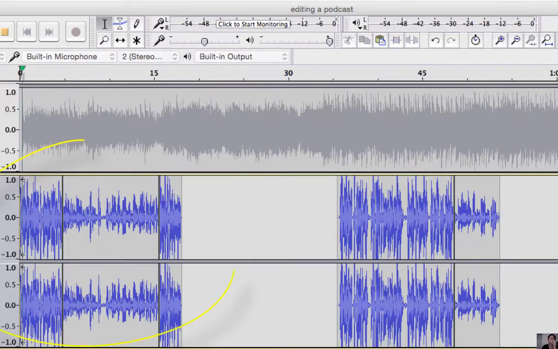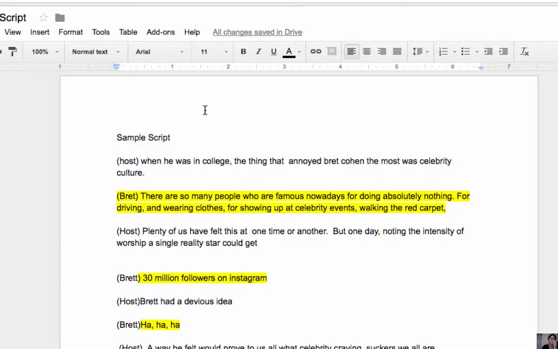When he was in college, the thing that annoyed Brett Cohen the most was celebrity culture. There's so many people who are famous nowadays for doing absolutely nothing, just for living and driving cars and wearing clothes, showing up at events, walking the red carpet. Plenty of us have felt this at one time or another.